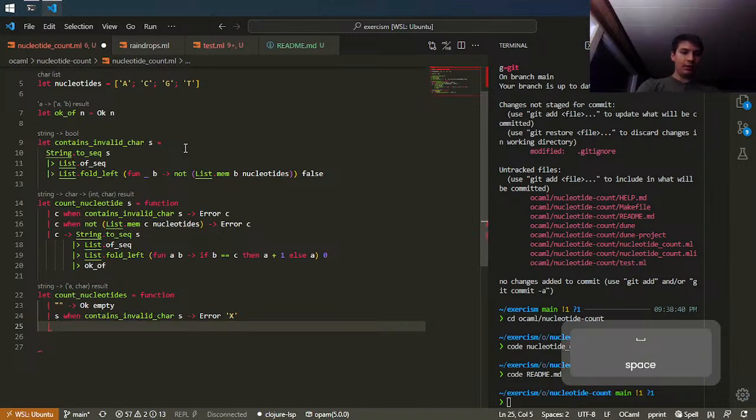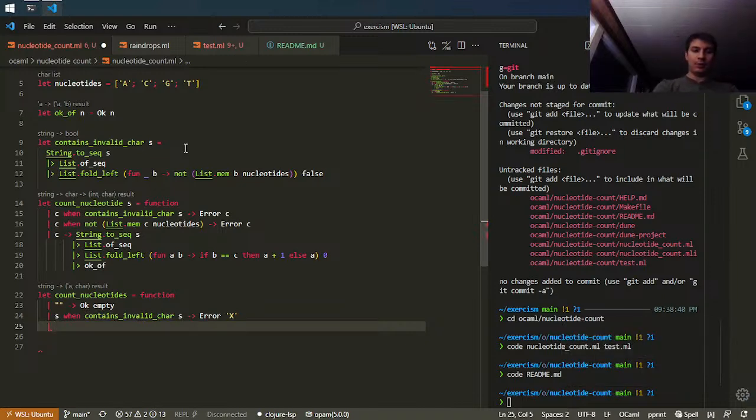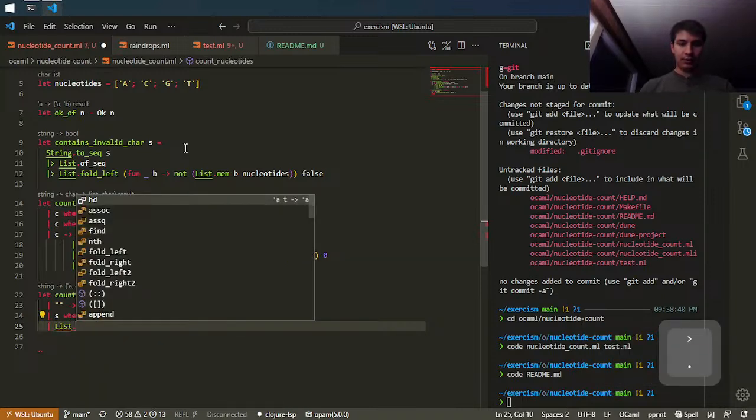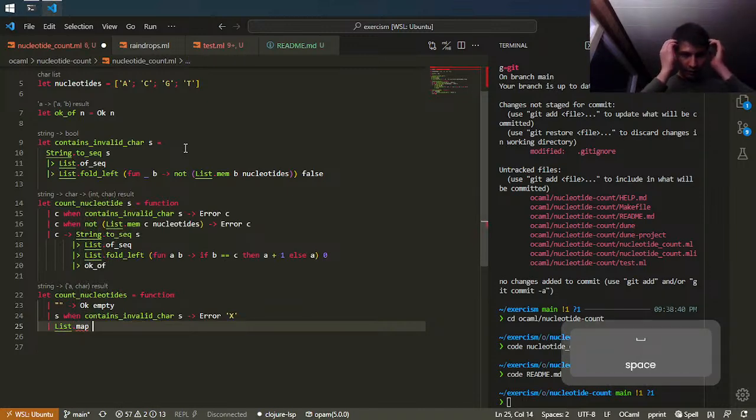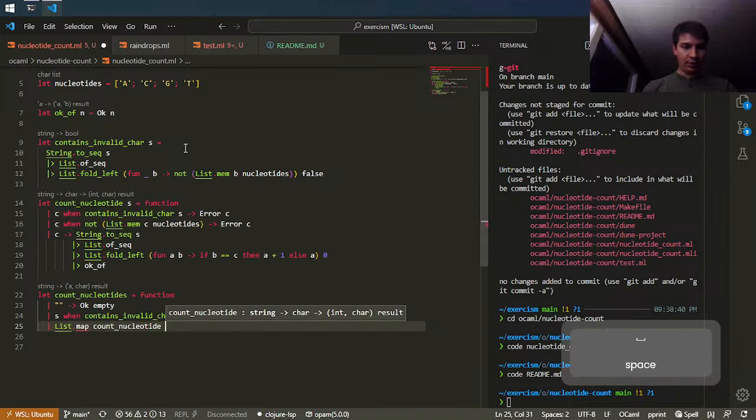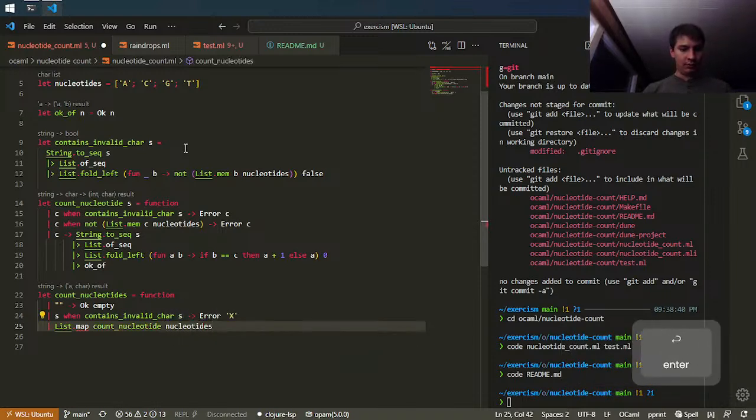Okay, and then in all the other cases, now we actually have to count each one of the nucleotides and then return back the result of that. So we can do a List.map where we count the nucleotide of the nucleotides. There we go.